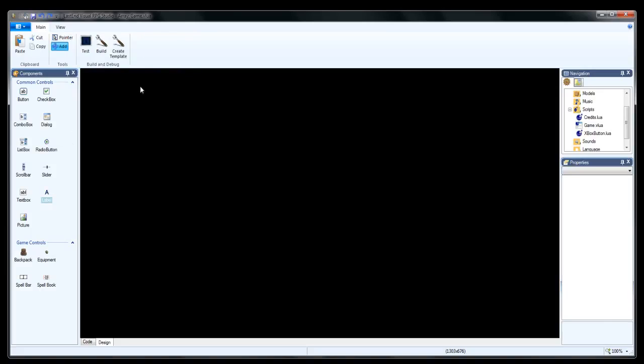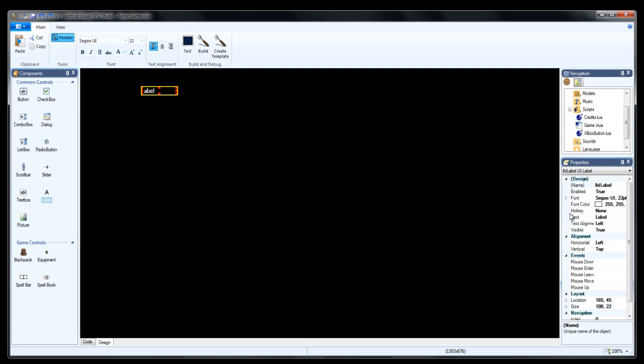Click on the label and place it up there. We're going to be using this just as a reference later. Go ahead and expand it out. I'm going to change the label name to LBO MSG for this one. As far as the label text goes, that doesn't matter at this time.